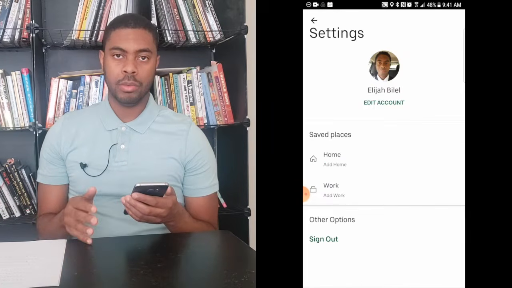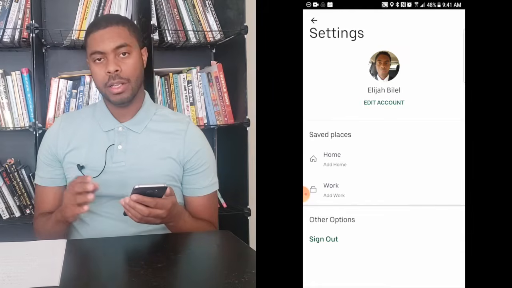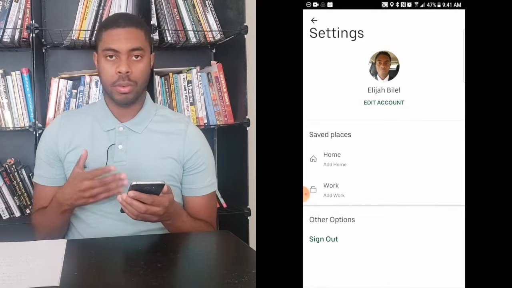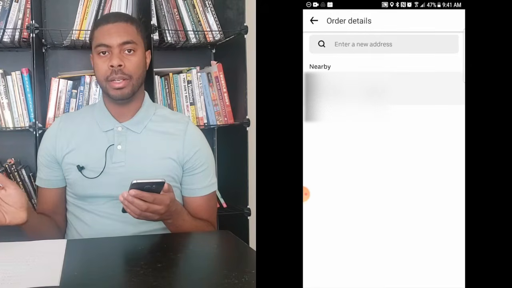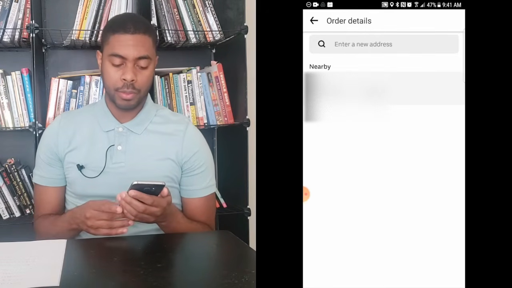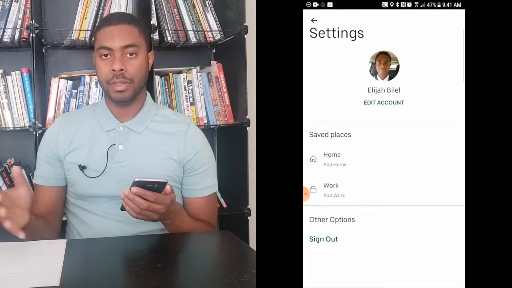You'll then see home, work, and other options. You want to click on home or work or whichever one applies to you. Then you can add your address in from here. The same goes for your work address if you wanted to get food delivered to work.